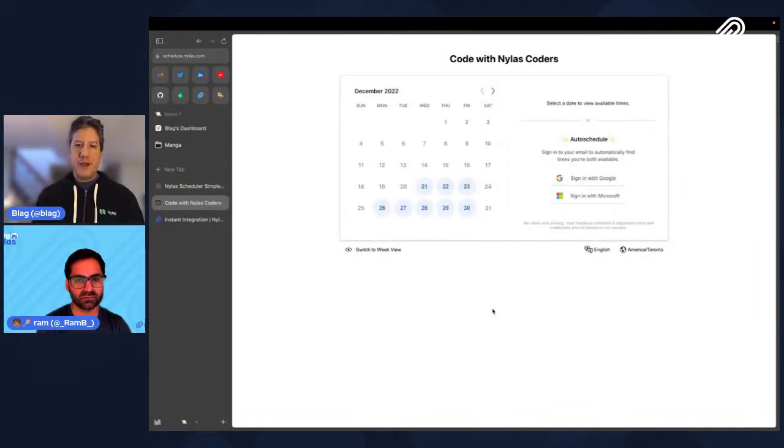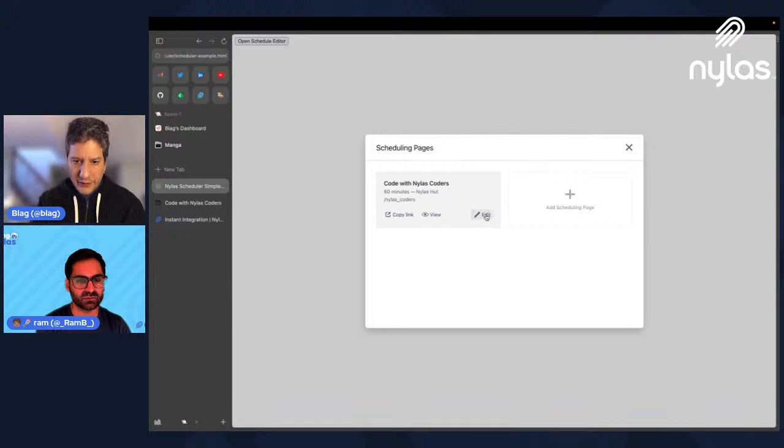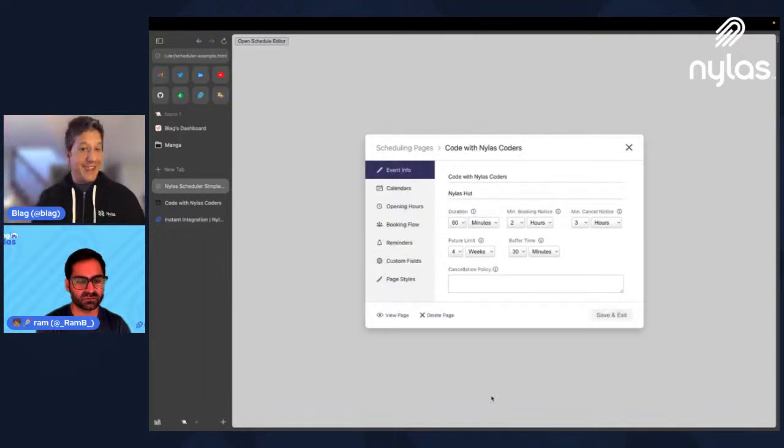Now we can see how it's going to look. We are still on our current view. This is what people are going to see when they look at it, but probably we want to tweak it a little bit. So we go back and say edit, and this is where we can change things.